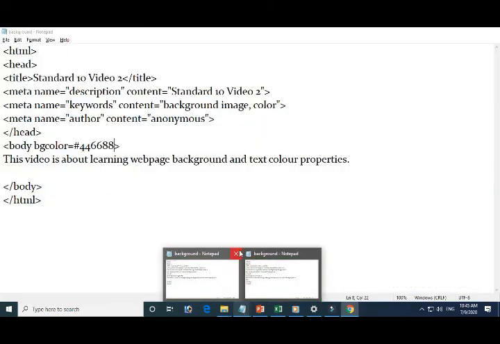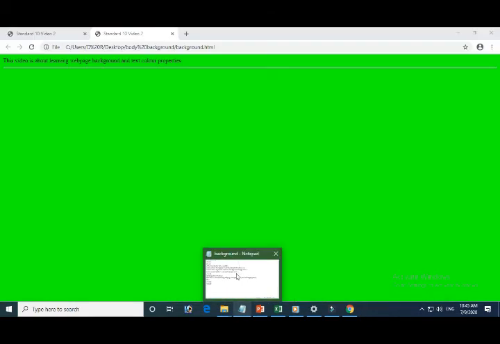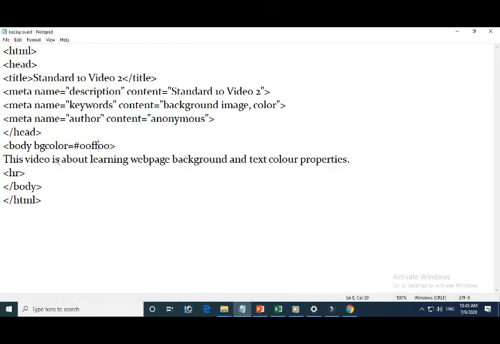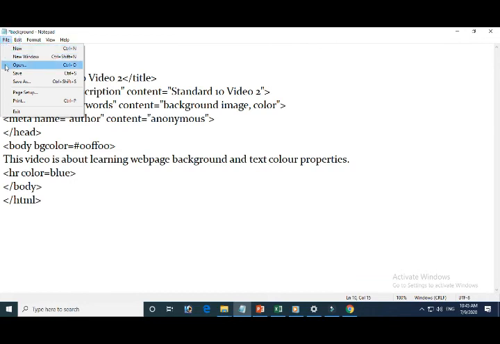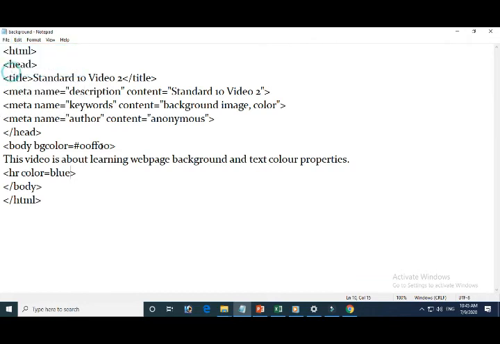Now here we can change color of this horizontal ruler by applying color attribute to it. So for that, again go to Notepad. After HR, leave one space, type color is equal to blue, for example. Now save it again and see the output. You can see that line color is changed to blue color. Now same way we can use hexadecimal code for HR color. So after color, type hexadecimal code to change its color.